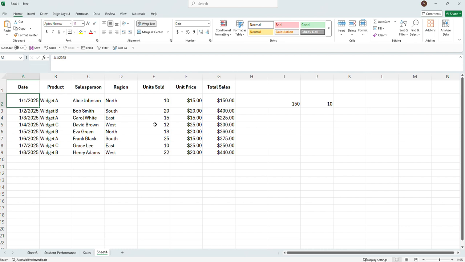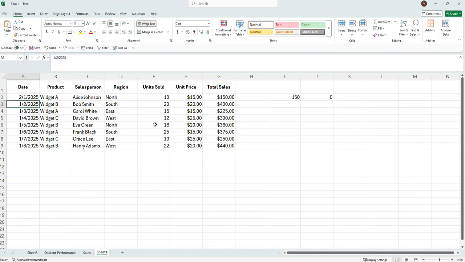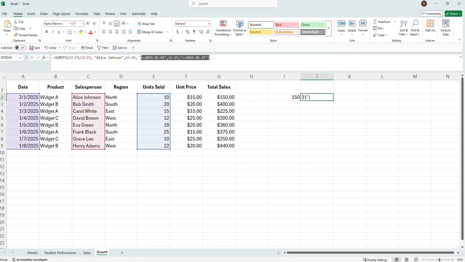So let's see if we change this day to 02 01 2025. Will it still work? No, 0. Why? Because this is where the significance of this date range comes in. With our multiple criteria, we wanted to know how many units a particular salesperson, in this case Alice Johnson, sold during a particular time frame, which was January.